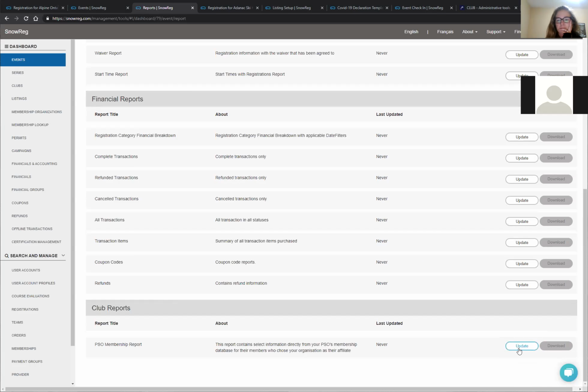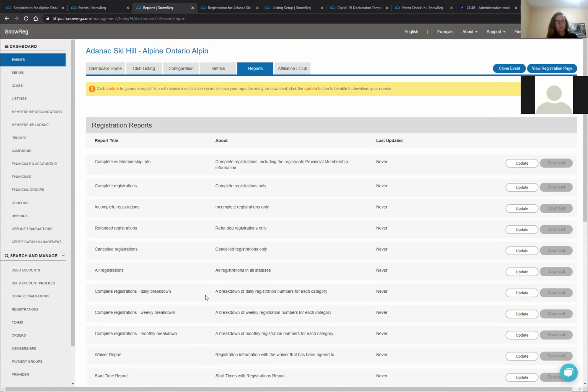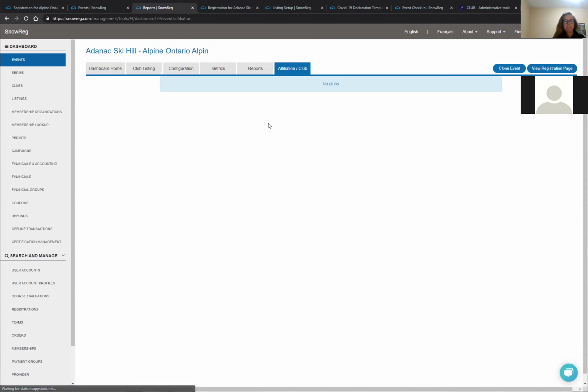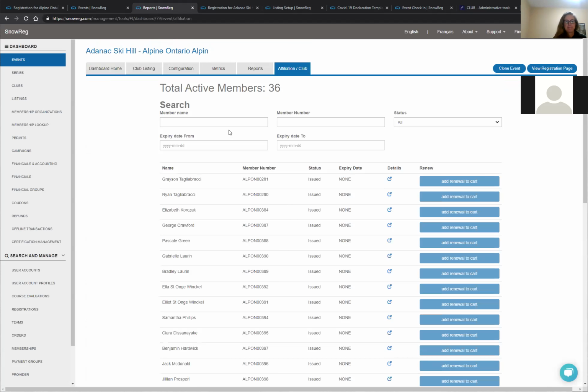So this is available on demand, and you can pull out a list of all members that have affiliated with your club and the information that you'd have access for them in the system whenever is needed. So essentially, if you're not looking to do a whole lot with the system, you need that report and this affiliation/club tab, and you'd be set.